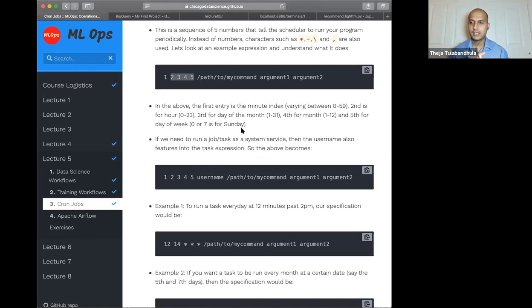So let me first tell you the specification for each number location. The first number is talking about minutes. The second number is for the hour of the day. The third number is for the day of the month, from the first day to the 31st day maximum. Then the fourth number is for the month, and the fifth is for the day of the week. So is it Sunday, Monday, Tuesday, Wednesday, Thursday, Friday, or whatever.